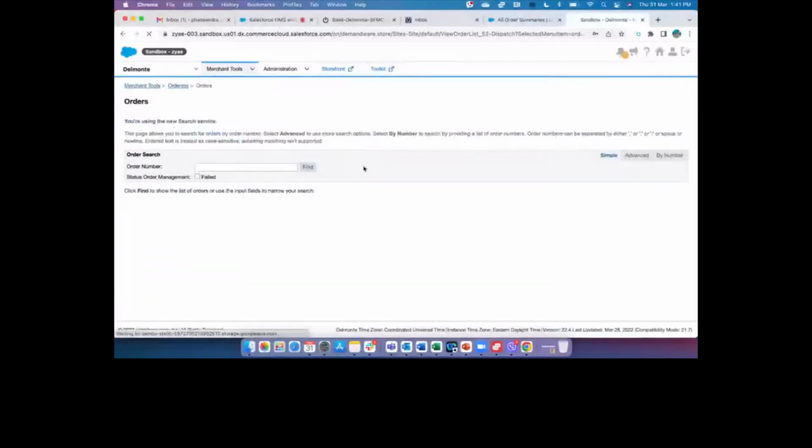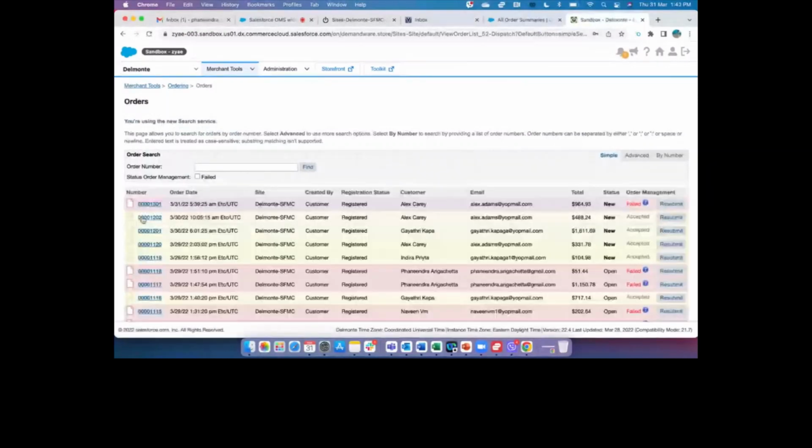Let me find out, is there any problem with the order? You can look at this. This order has failed. You see the orders which are synced with Salesforce Order Management. You'll see the OM, Order Management data has been moved. Let's see what the failure is here.